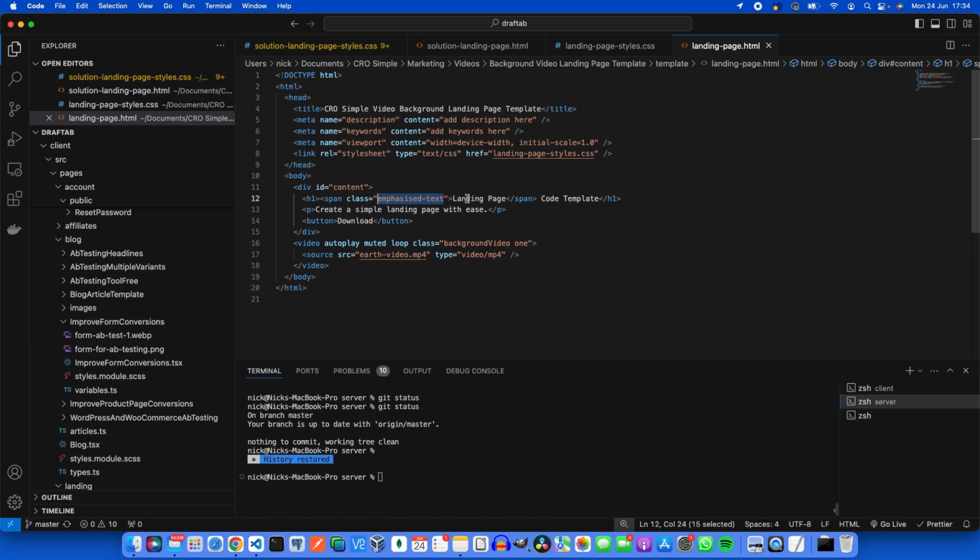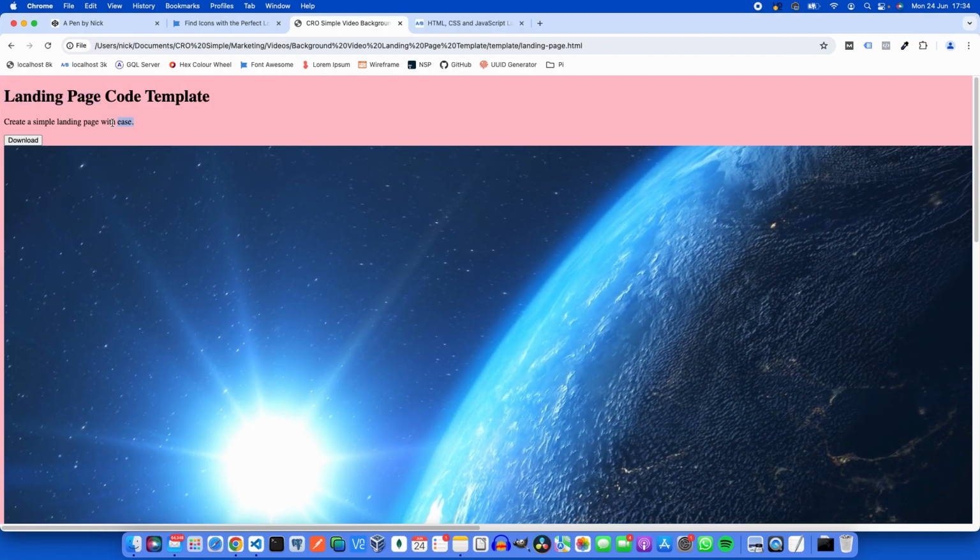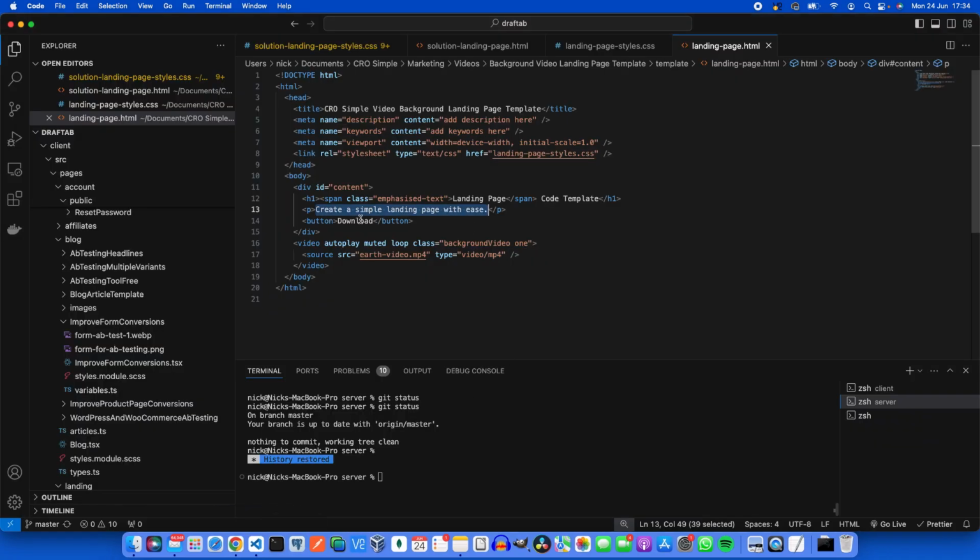We want to make sure we have landing page styled differently and code template also to be different to landing page. And we have our paragraph tag, which will contain the description, which we can style. And we have a button, which obviously we're going to style, and you can add a link or whatever you want to your button. And we also have the video tag. This will play automatically, it will be muted, and it will repeat on a loop.